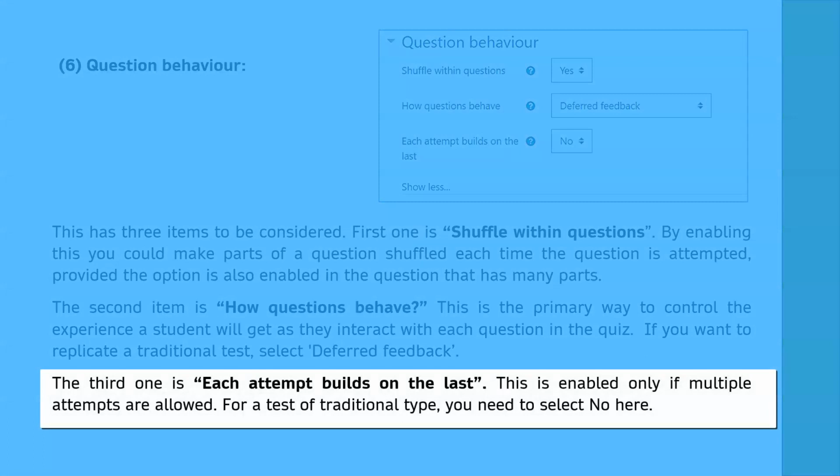The third one is Each attempt builds on the last. This is enabled only if multiple attempts are allowed. For a test of traditional type, you need to select No here.